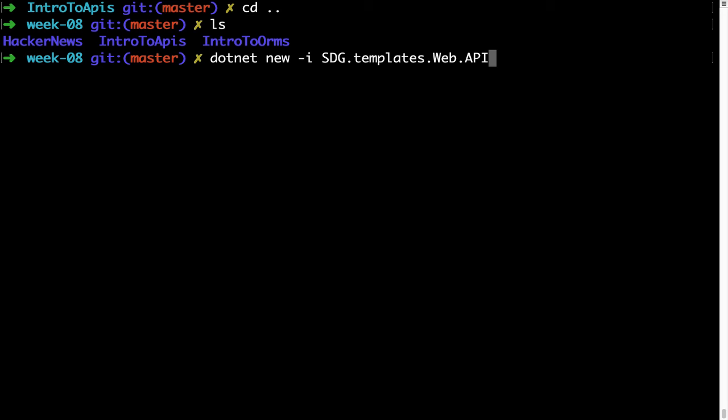Kind of like how last week we did dotnet new console. Our template that we were using was console. So we created a new console application that was built around that template for a console application. This will give us a new template that is for APIs.